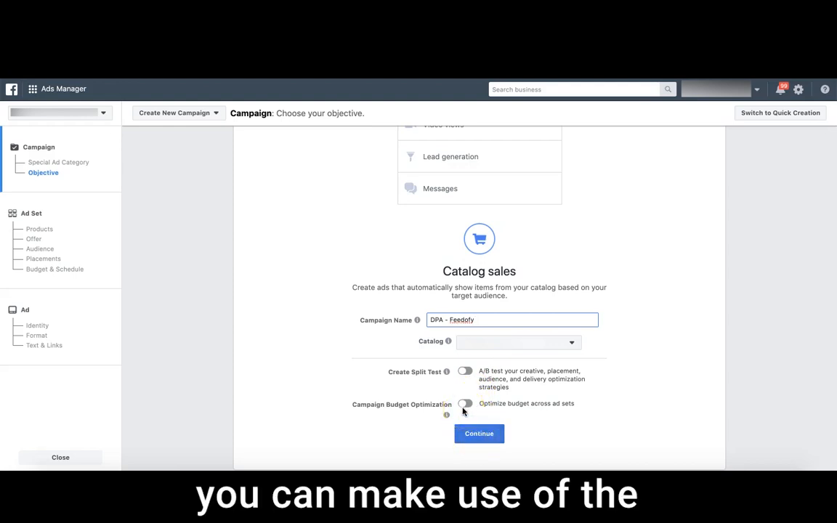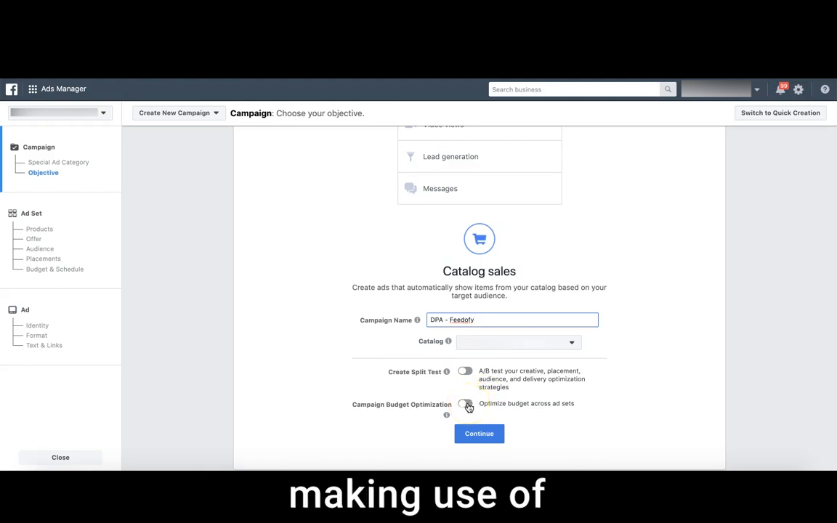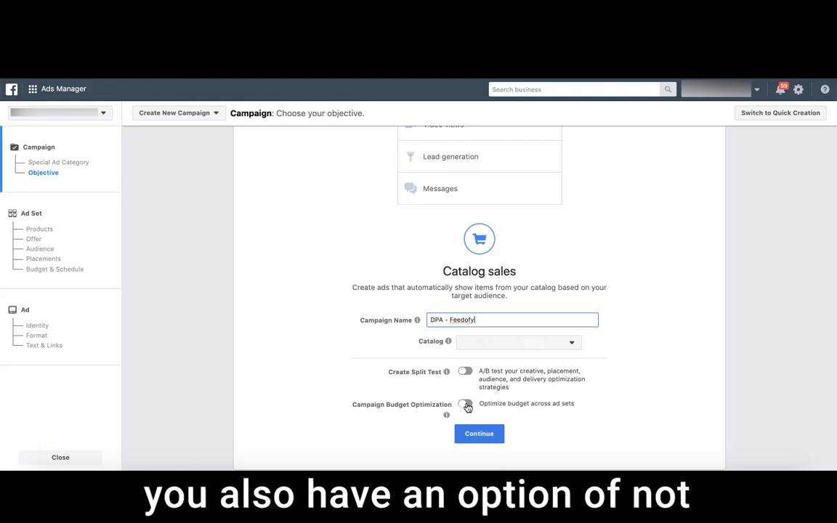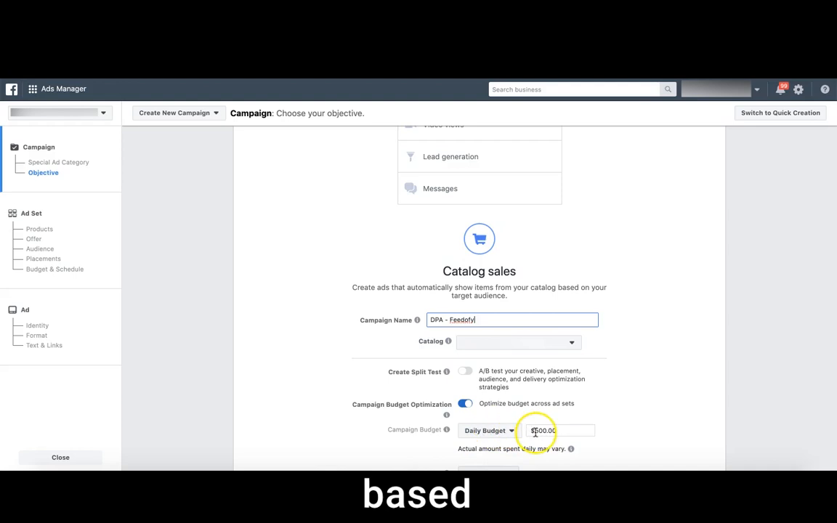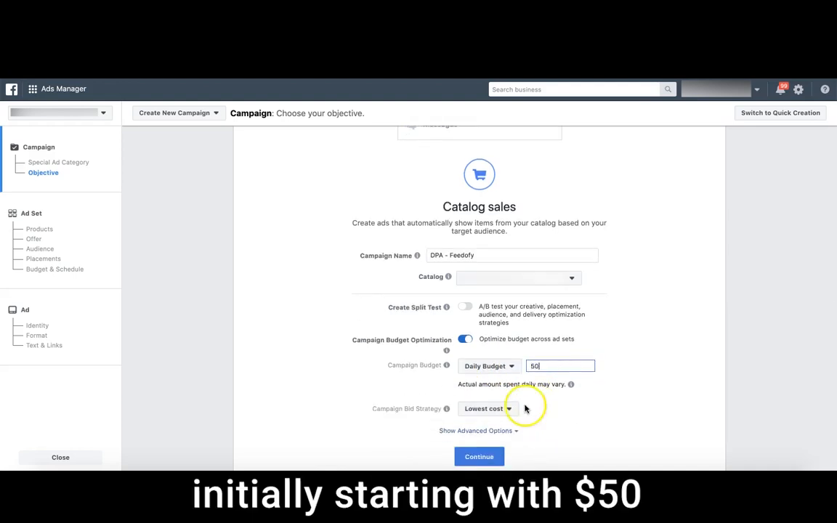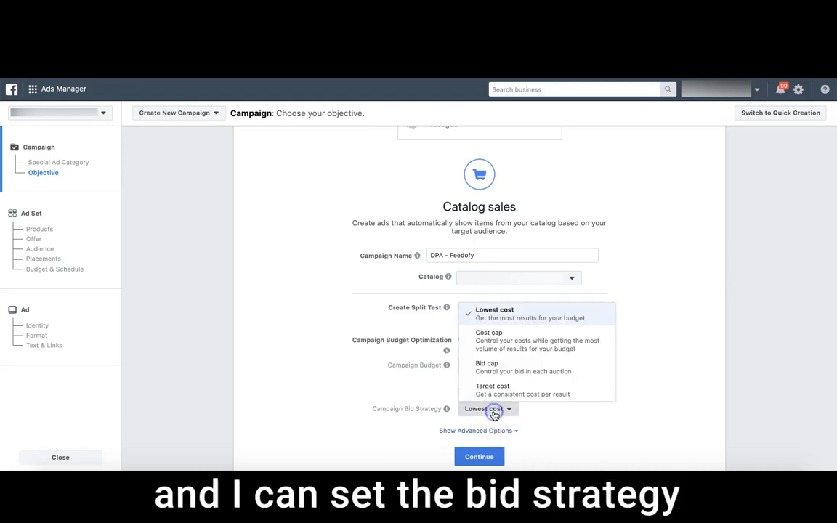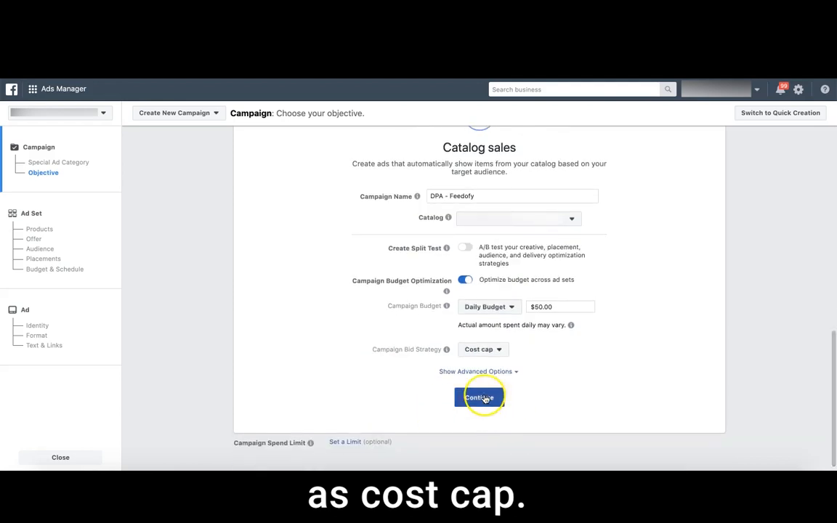Now you can make use of the advanced Facebook methodology, which is making use of CBO campaigns. So you can activate it, and then you also have an option of not doing it. So let us create a CBO based campaign with a daily budget of initially starting with $50 only. And I can set a bid strategy as, let's assume I'm setting a bid strategy as CC, right? Cost cap.